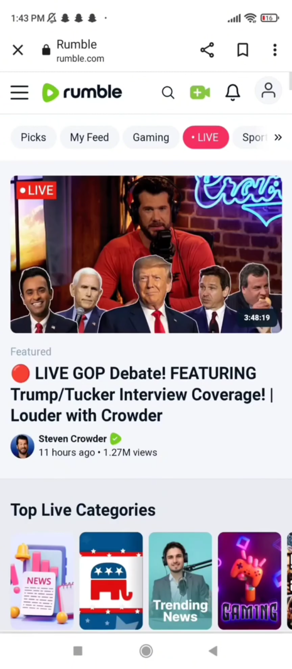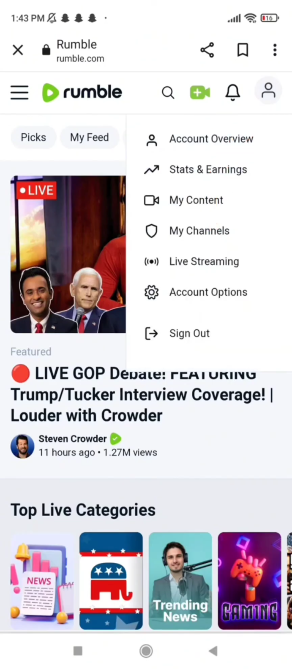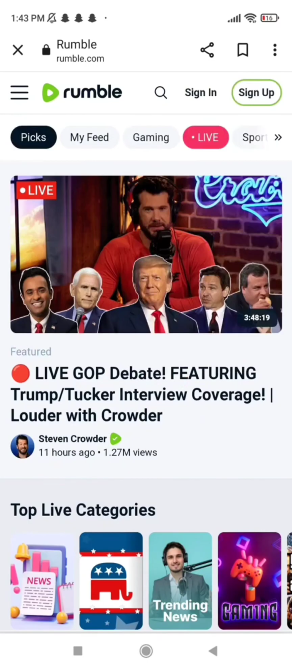So go ahead and tap on that little profile icon which is in the top right corner. After you tap on that profile, you will get several options related to your account. So you can see sign out is the last option. So go ahead and tap on that last option that says sign out. So click on there. As simple as that, it's done. Now again you can sign in or sign up for a new Rumble account.